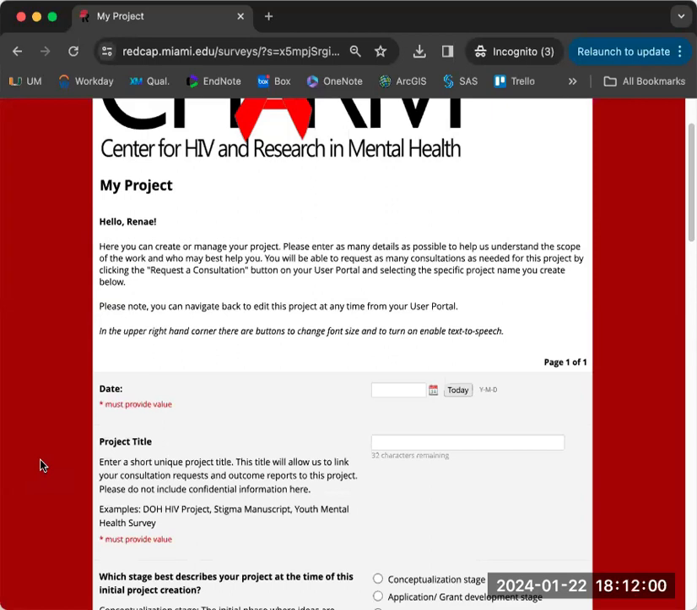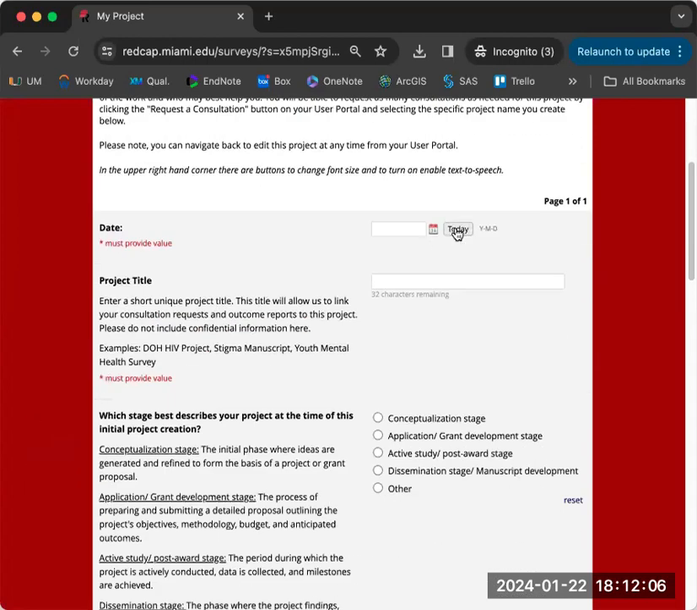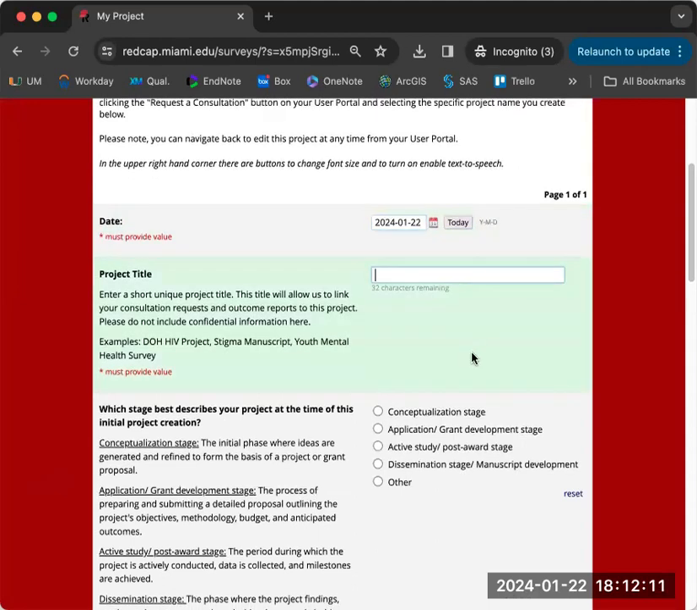So the first step is to create the project, and then I can come back again and again to request consultations for that same project. When I'm creating the project, I'll go ahead and include today's date and a project title. This asks for a short, unique project title, which will allow us to link this project to your consultation request and the outcome reports.